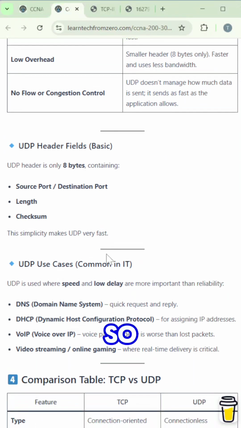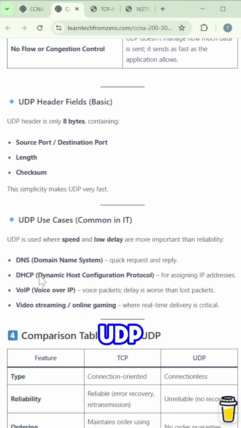And then, so what are the use cases of UDP? For DNS, we have UDP. DNS translates from an IP address to a website name, and a website name to an IP address. DHCP is for allocating IP addresses.